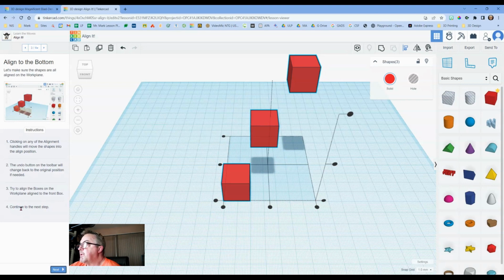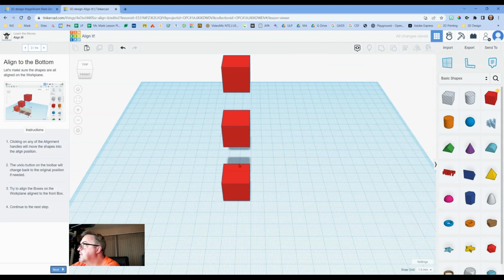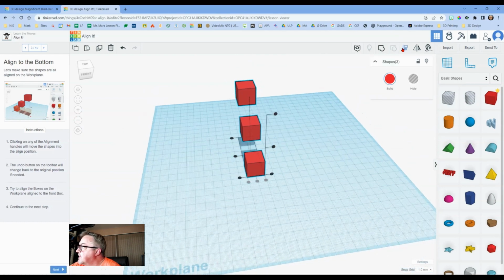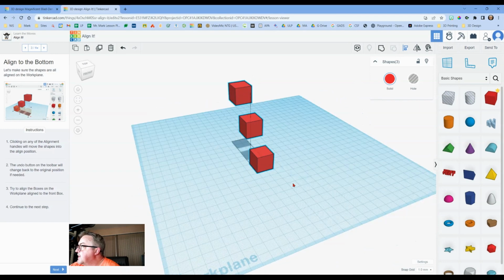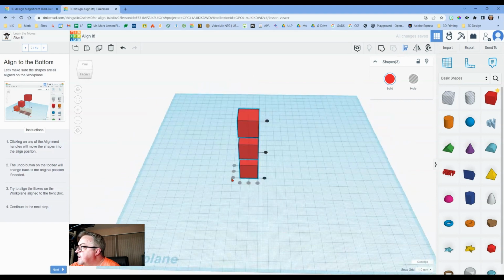And then try to align the boxes on the work plane aligned to the front box. So we're going to align everything according to this front box. So I can move them all over like that, and I see I still got some boxes over here. I don't need those there. And then let's see, let's click everything again. Everything is selected, right? Yeah. And now we're going to click align, and then I can put everything, for example, aligned right there by clicking on the box there. And if I want to keep on aligning, I can put everything right there.